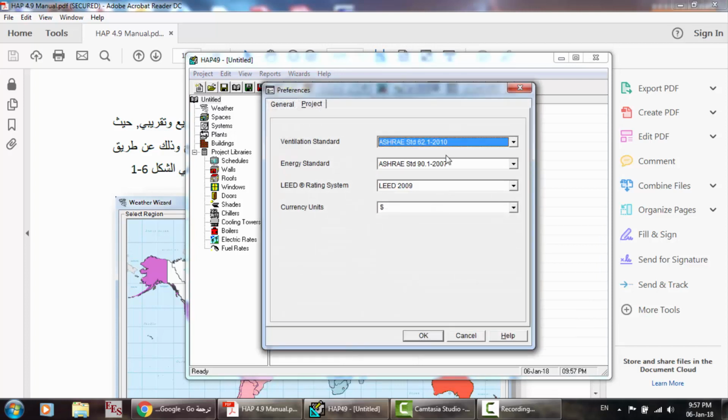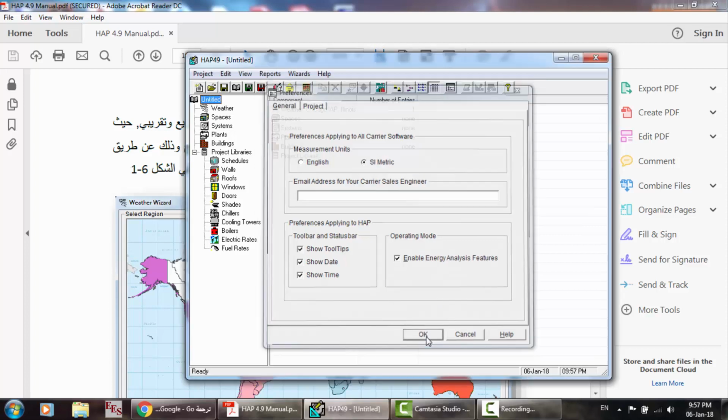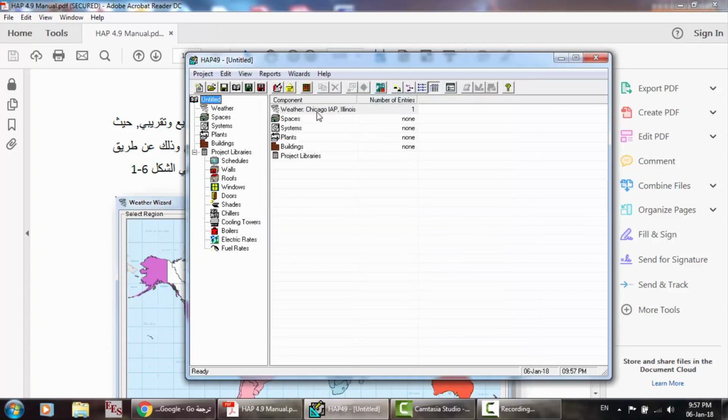Entry standard, energy, currency. Okay, general. Okay, so we have here the weather species none. We have here schedules nothing, the new project.